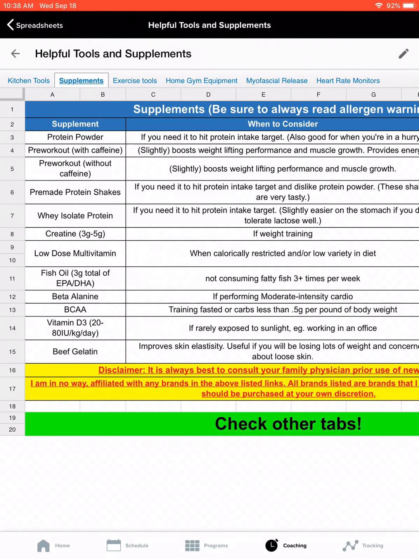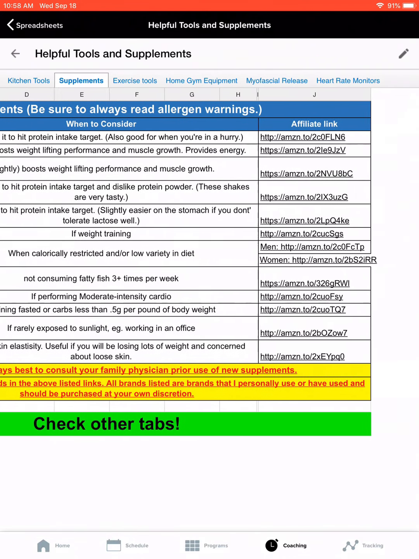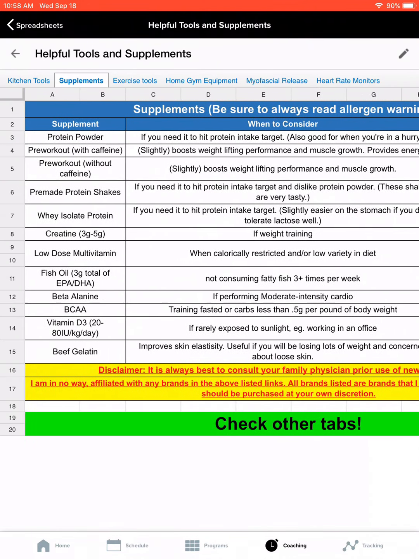On the next tab, we have all the supplements I would recommend. This looks like a lot of supplements, but you won't be taking most of them. You may only take 1 or 2, or you may not take any. Not all of these will be right for all people in all situations, so I've listed each supplement, the specific circumstances under which you may want to consider that supplement, and a link to purchase each if you choose to do so.